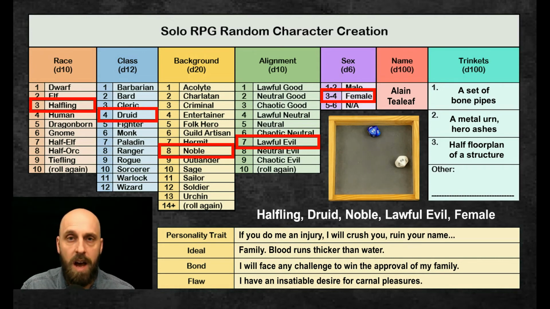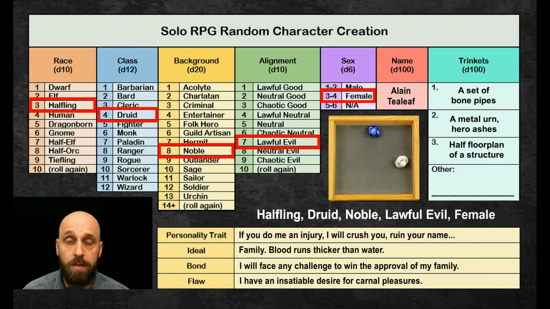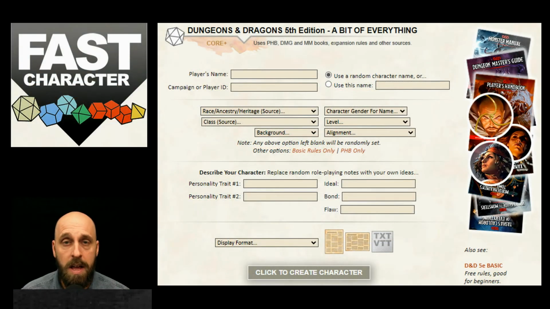And what we can do now is we basically got all the nuts and bolts of the character now. And one of the great things you can do now is to take all this information that you have written down as you've followed along in this process. Let's go over to fastcharacter.com, which is a great website where you can create characters really quickly. And let's take all of the information that we have gathered thus far and put it into the character sheet there.